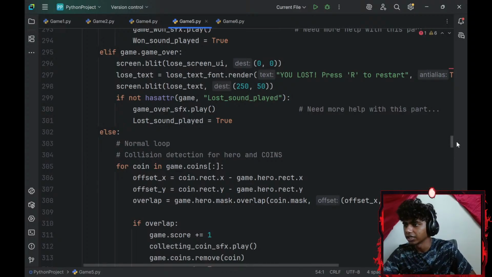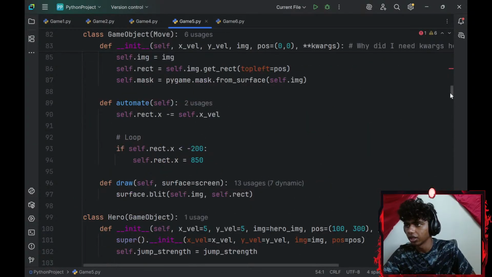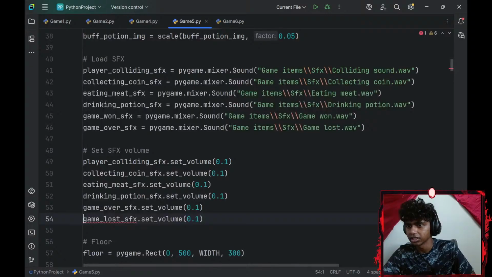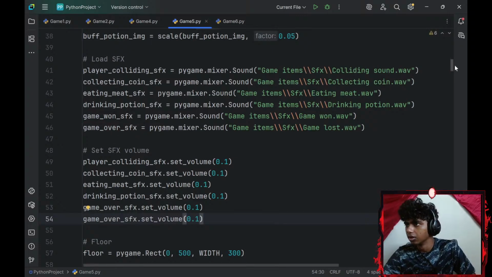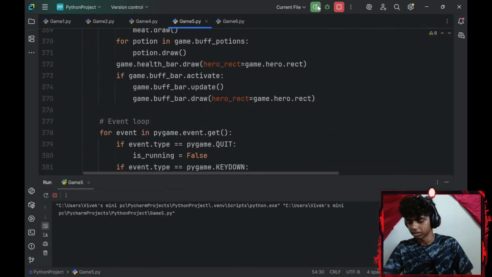Game lost SFX right here. If I go all the way up here where I lower my SFX, this is going to be the game over SFX. Okay, perfect. Now let me go ahead and run the command.